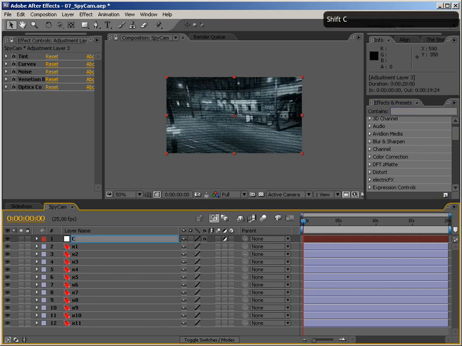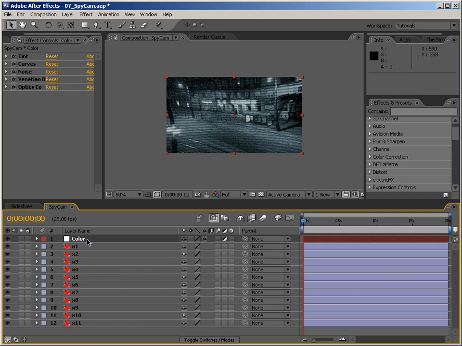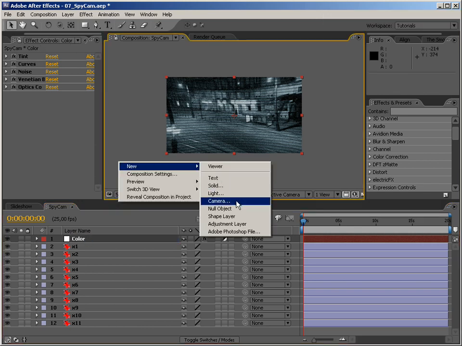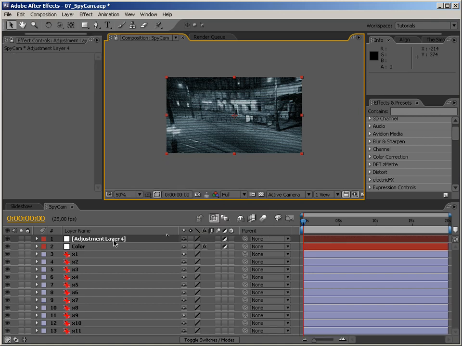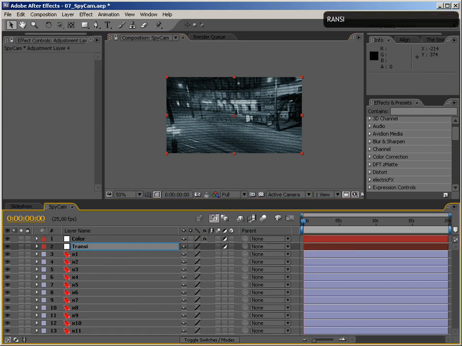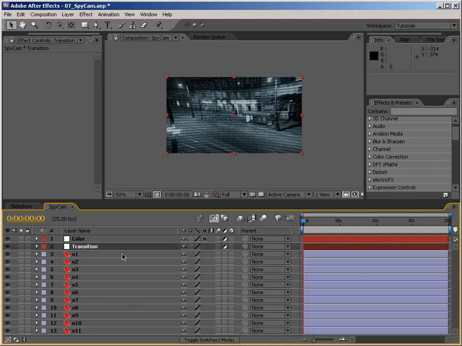So let's call this color correction or whatever. We need to create another adjustment layer. Call this transition, and this is when the fun starts. We are going to do something very similar to what we did in a slideshow, but there are going to be two differences. First, we're going to have each effect keyframed by hand, and then the keyframes will be repeated automatically. And the second change is that they will be repeated automatically based not on the layer duration, but on the actual time when the layer appears.